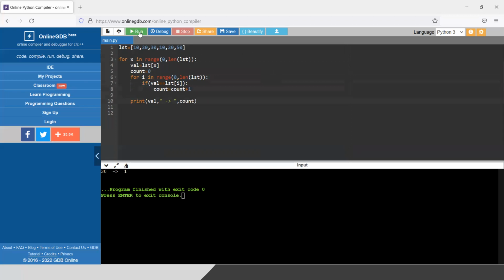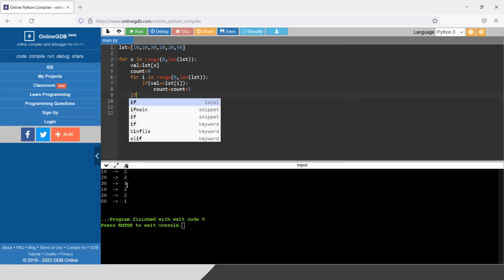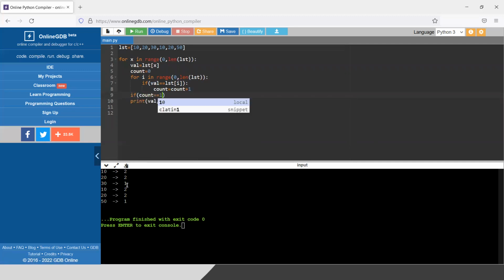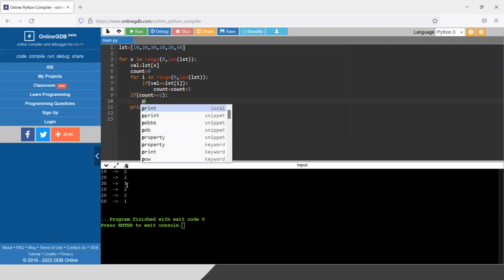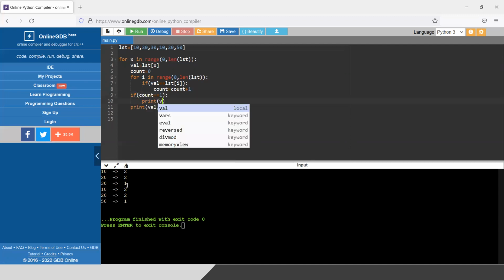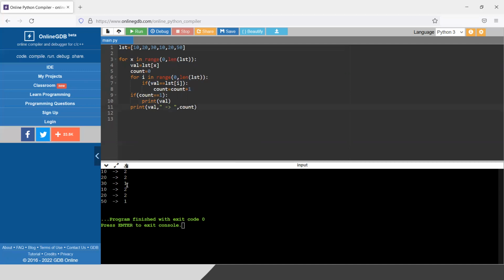And now you can see the frequency of each element. But I need only the elements where the count is 1. So if count equals 1, then only I will print those values. Print val. That's all. Okay, let me delete this line. Now you will be able to see only 30 and 50. Those are the unique elements.